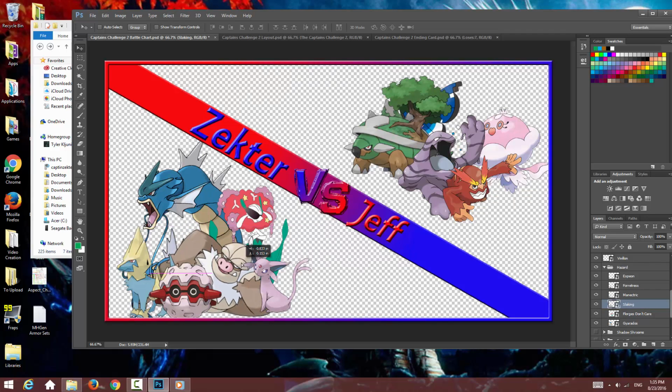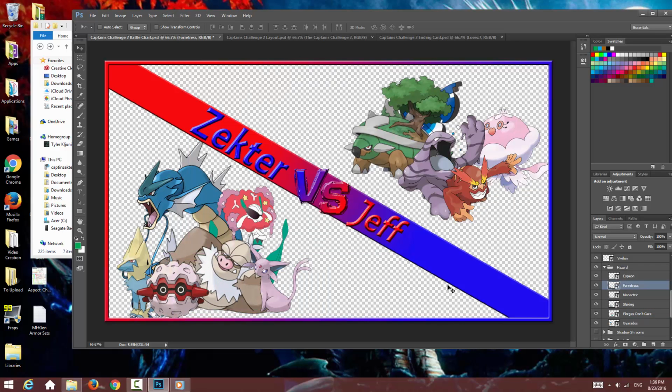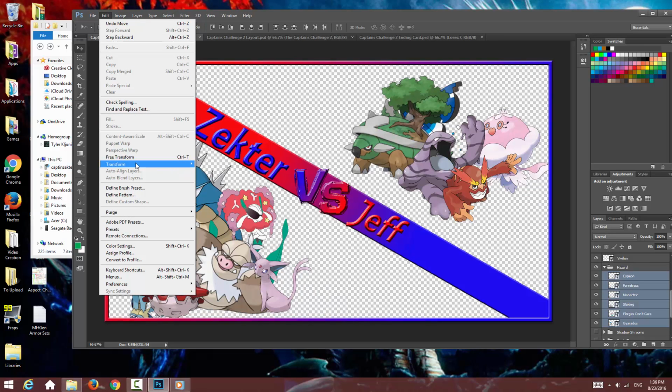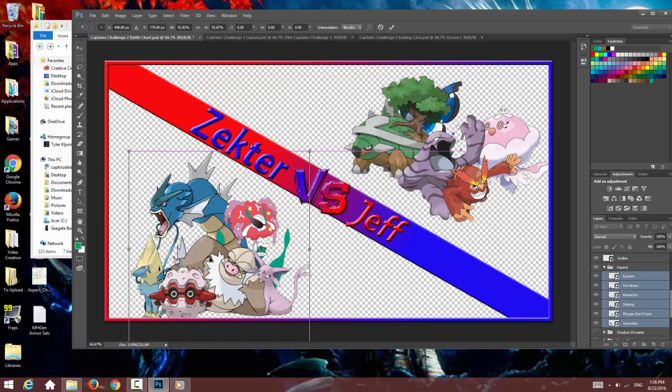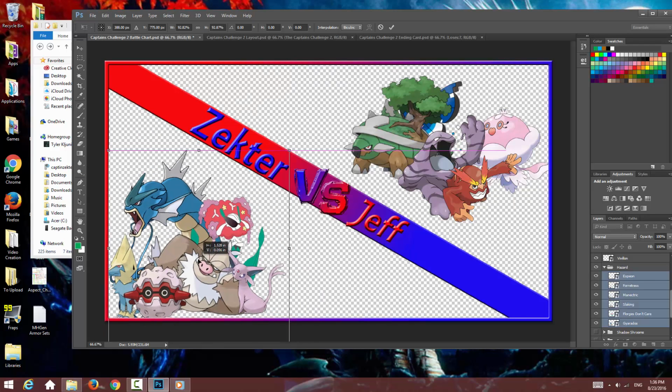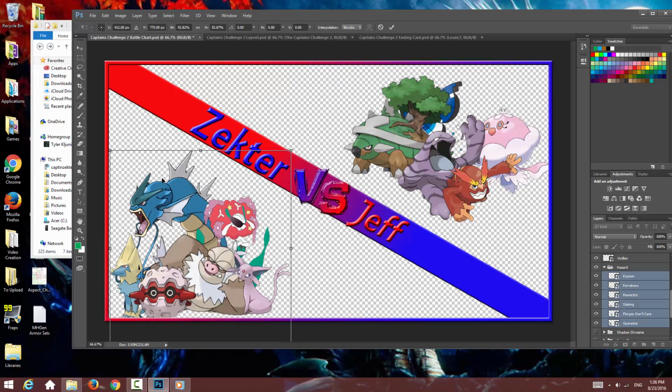Slaking, we should put you a little that way. And where am I gonna put you? Maybe you're good right there. Then I'm gonna resize them all, just a bit. Then shift them over this way. And that should be perfect for my side.